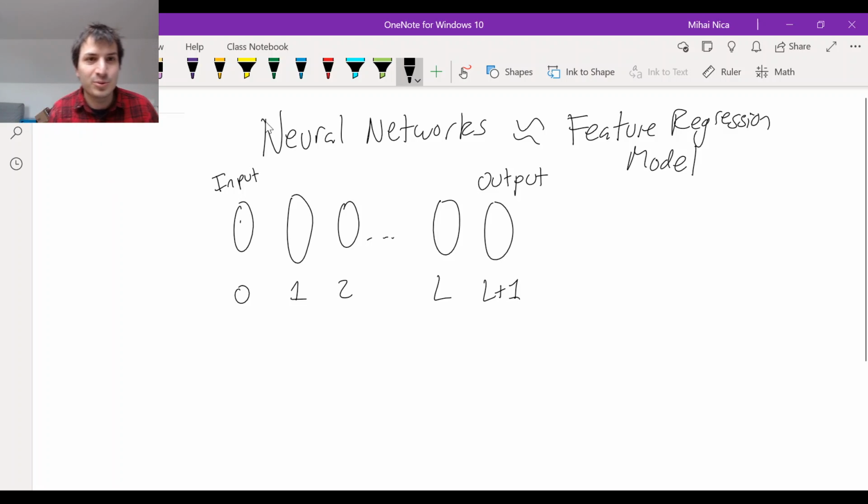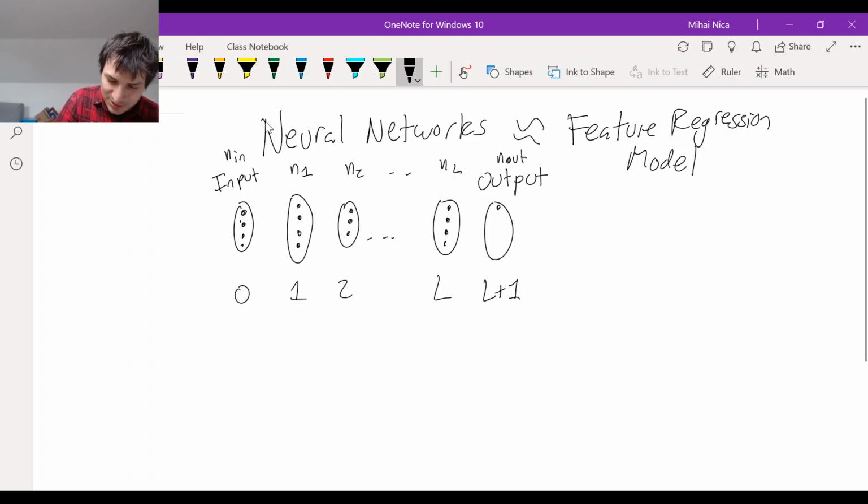The input and the output are fixed. They are n in and n out, and we might take n out to be 1. It doesn't really matter, but they have the input and the output dimensions. And we have these hidden layer dimensions, n1, n2, all the way up to nL. These blobs are supposed to represent collections of neurons of the number that you have. The first and last ones are fixed, but the intermediate ones, we can change their width as we want.